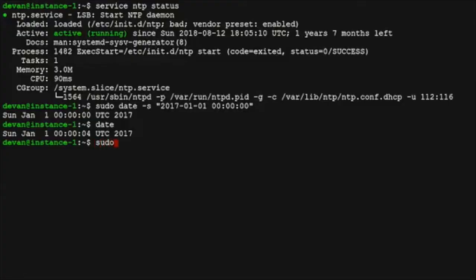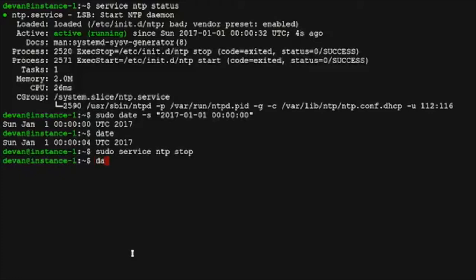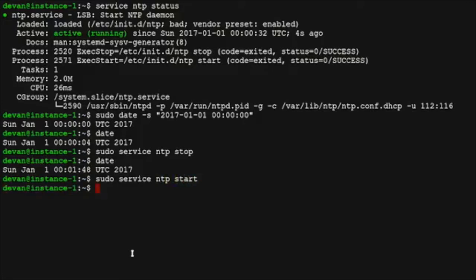So let's type in sudo service ntp stop. Okay, so type in date, sudo service ntp start, and then type in date and then enter. We use the stop action to stop the service and the start action to start it back up. Immediately after starting the service, we can see that the date and time are set back to the present.